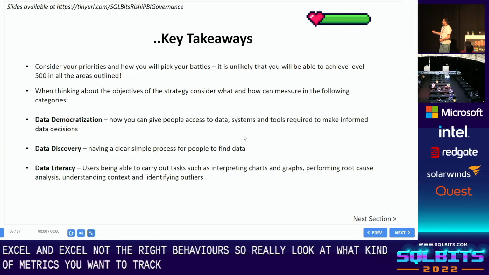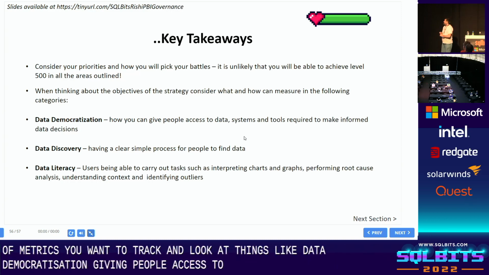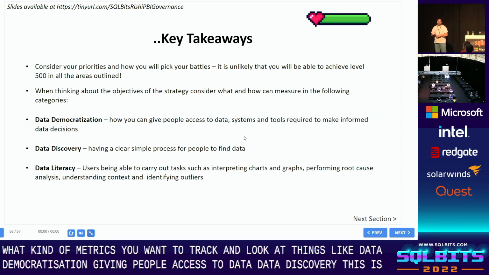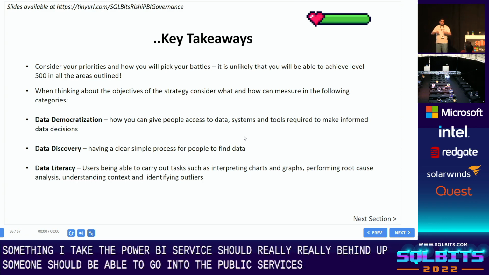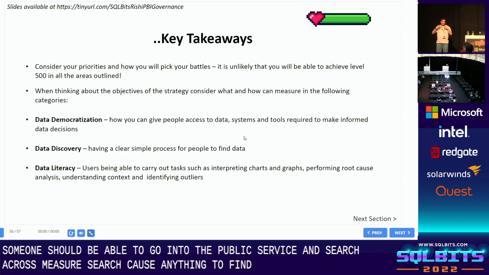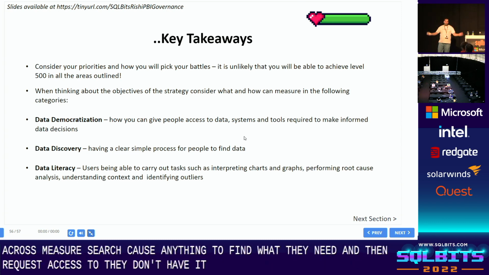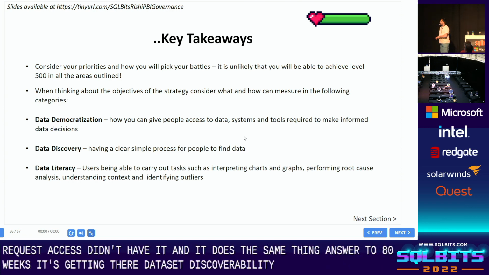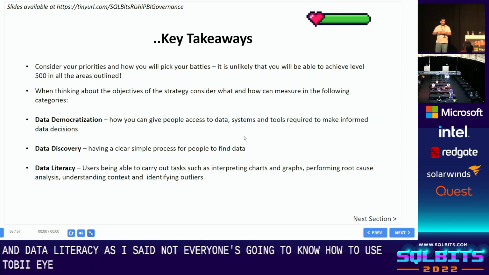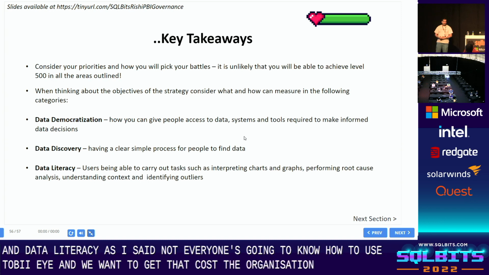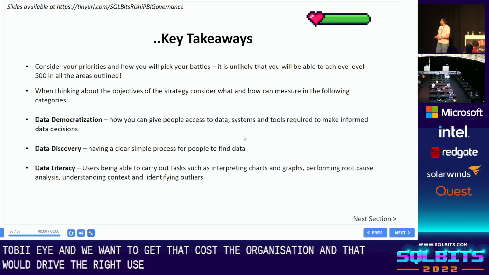And look at things like data democratization, giving people access to data, systems and tools. Data discovery. This is something I think the Power BI service should really be aimed at. Someone should be able to go into the Power BI service and search across measures, search across anything to find what they need and then request access if they don't have it. And then it does the same thing, adds them to AD groups. It's getting there. Dataset discoverability is a good first step. And data literacy. As I said, not everyone's going to know how to use Power BI, and we want to get that across the organization. And that will drive the right user adoption.